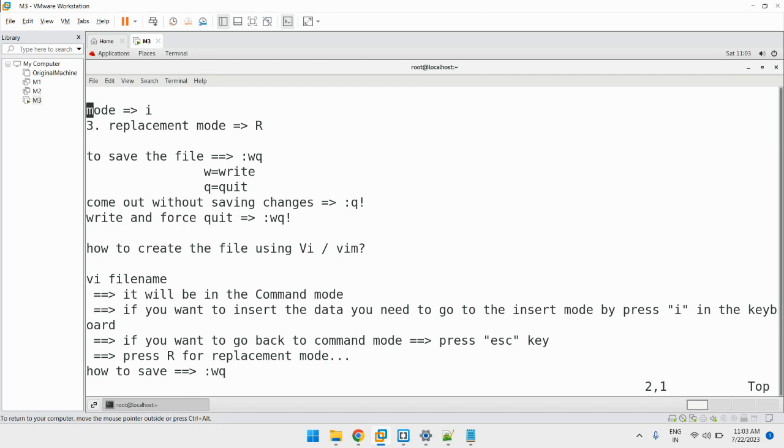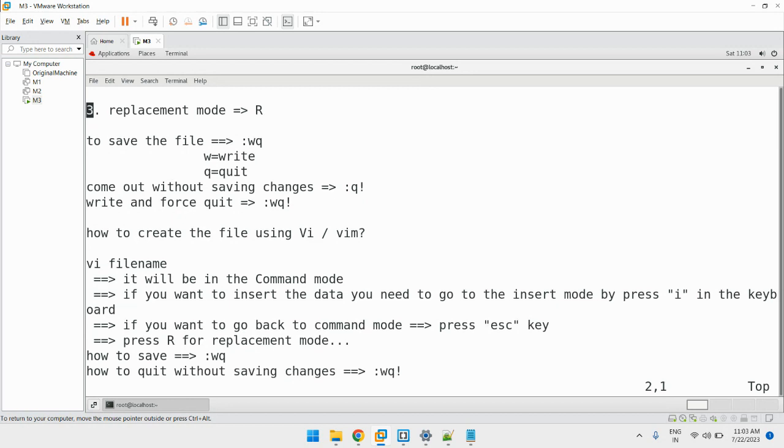You no need to, for example, for control C, hold the control key and then press C. You no need to hold any key here, just press D and then W, simple. D W, D W, D W, deleting the word. Can you see? Deleting the word, simple.